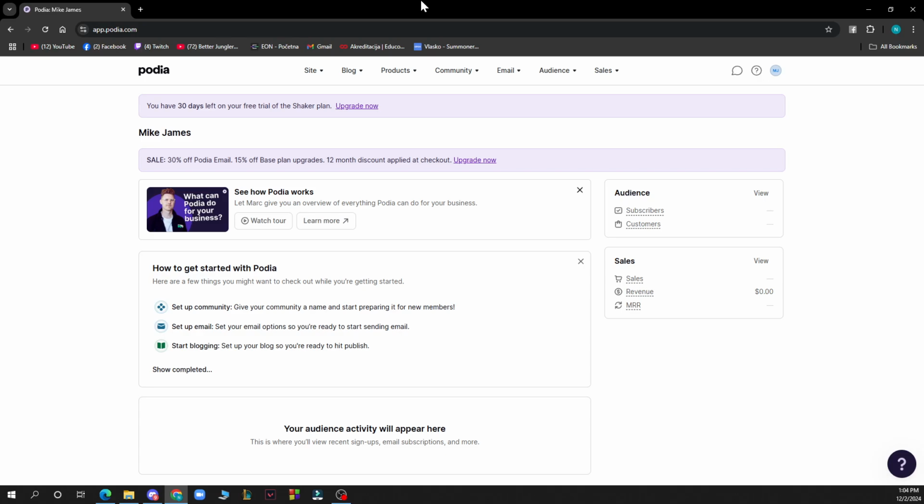But now guys, let's see what we actually have in front of us here. As you can see in the top side of the screen, we have the site, blog, products, community, the email, audience, and sales. And in the top right corner, we have your profile and your messages here. But now guys, let's see how you can actually go and add embedded content on Podia.